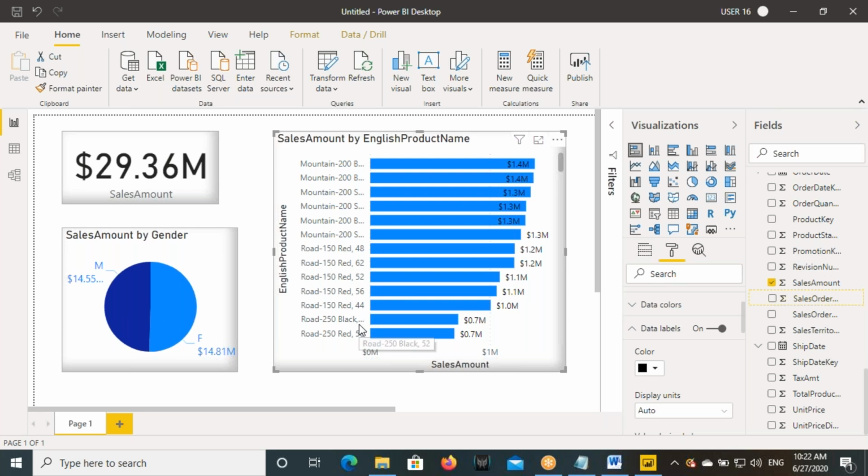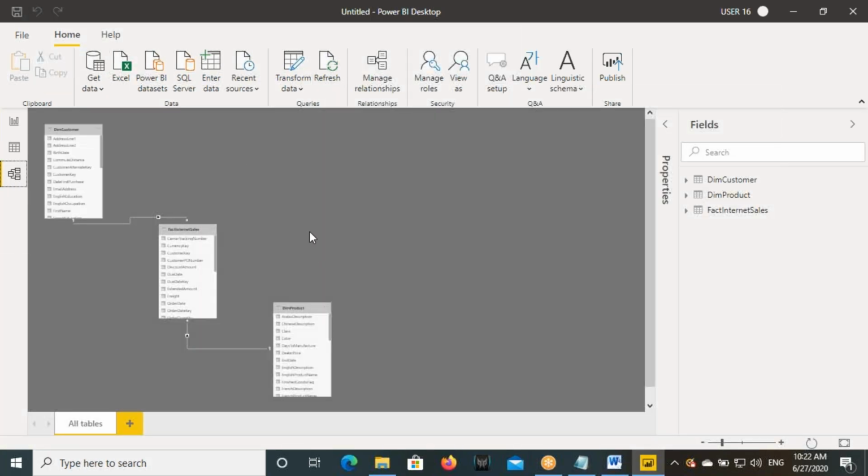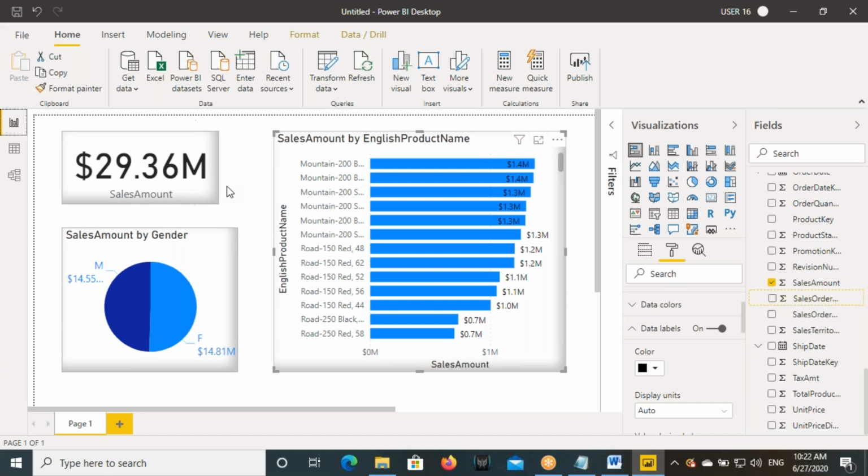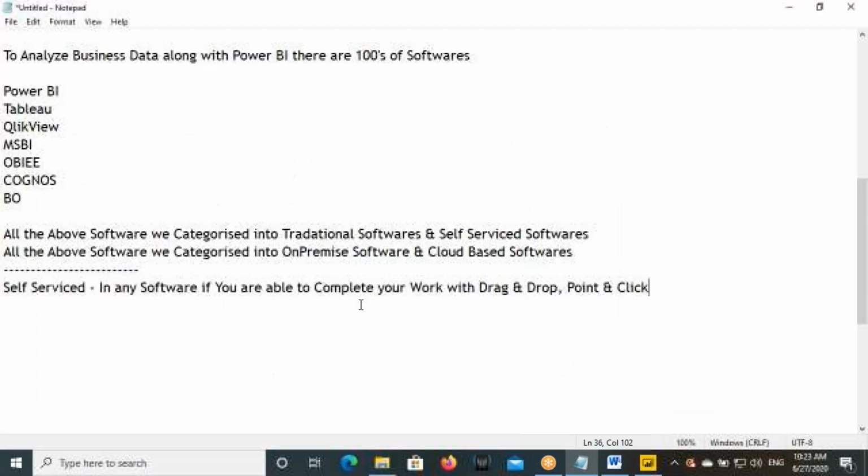So like this, for any analysis the client is asking, you don't want to write any code. With drag and drop, point and click, you can complete the analysis. As we are able to perform our analysis with just drag and drop, point and click, that is the reason I am calling this software self-service software.